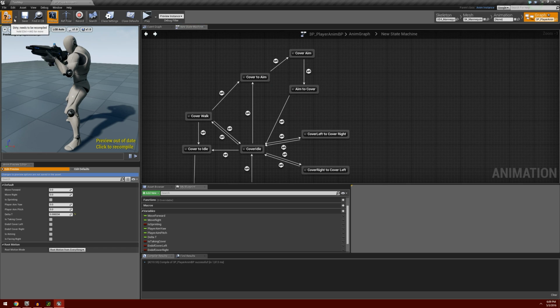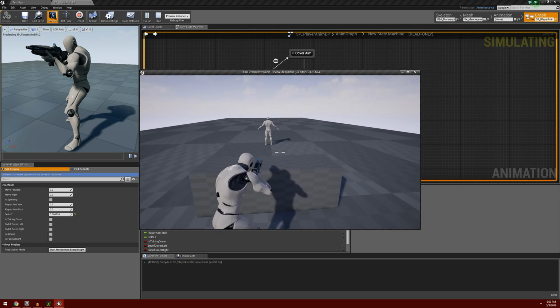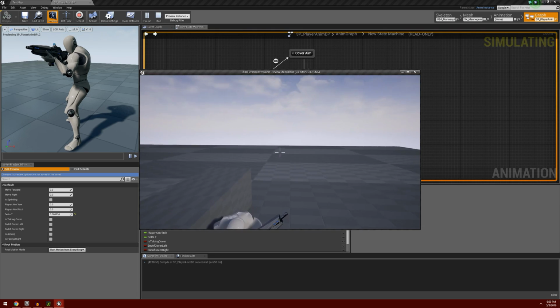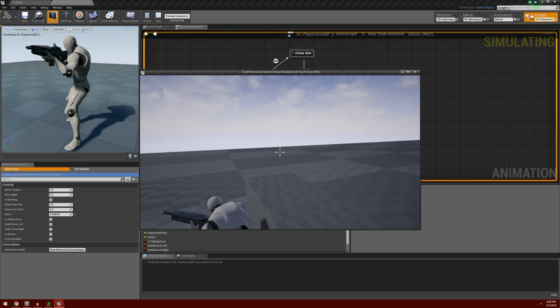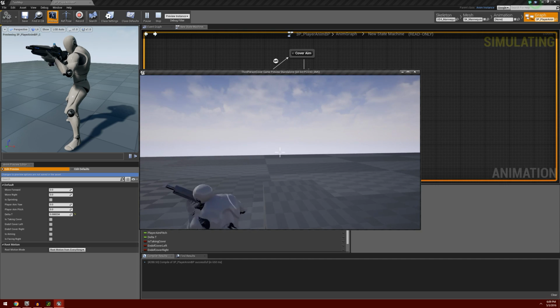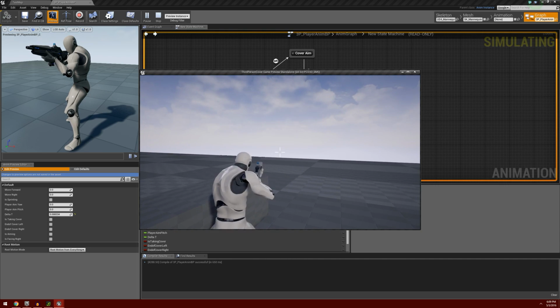So we'll go ahead and back out of that, and if we compile and save and we hit play, we'll go ahead and take cover, and if we look over to the left and go up to aim, he kind of makes a really nice transition, at least nicer than it looked before, where he's looking when he pops out of cover.